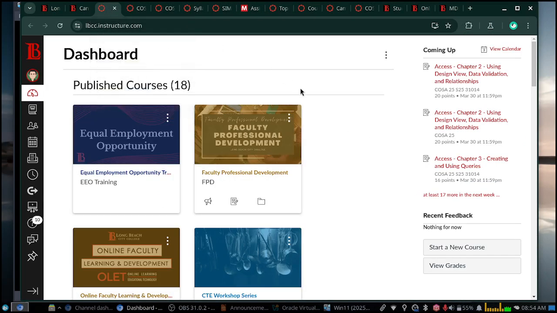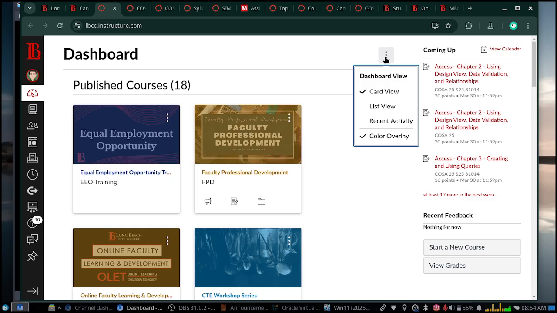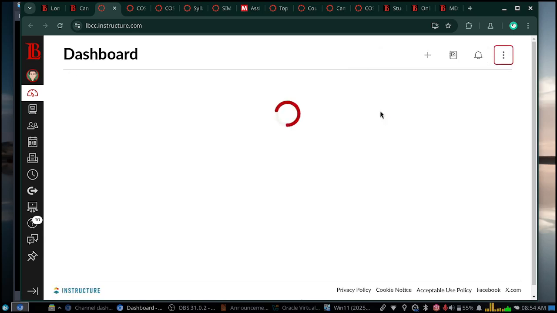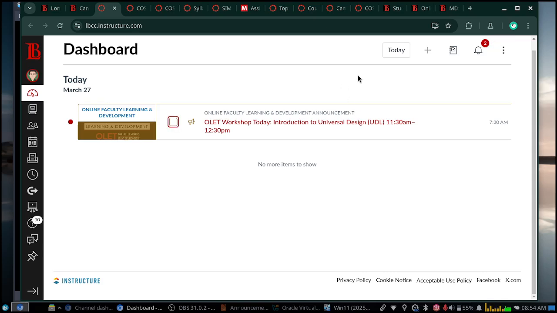Once you're in the Viking portal, you should see a big button for Canvas, and this is the Canvas dashboard. Hopefully, you should see our COSA 1 class in your dashboard. Now, if you don't have this card view, you should see this 3-dot menu on the upper right. Make sure you have it set to card view, because if it's set to list view like this, it might be hard to follow along.